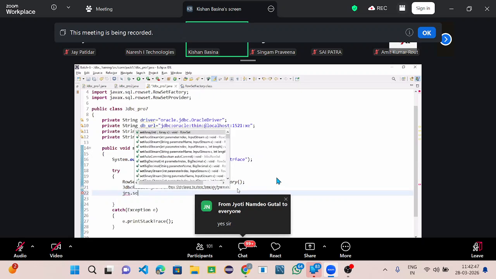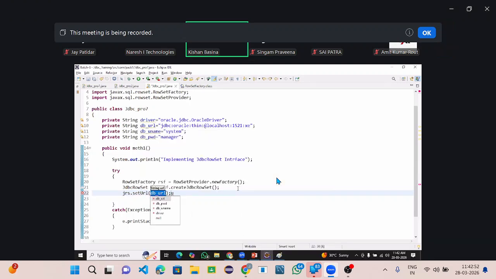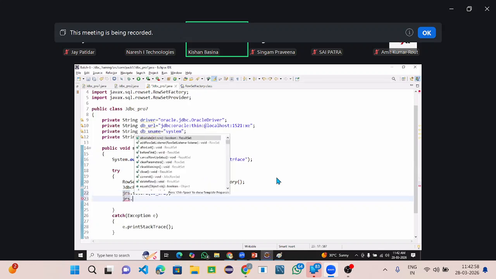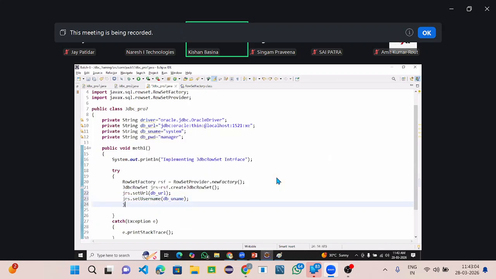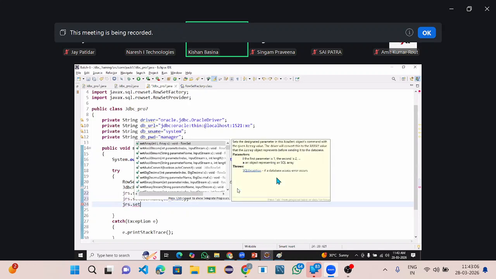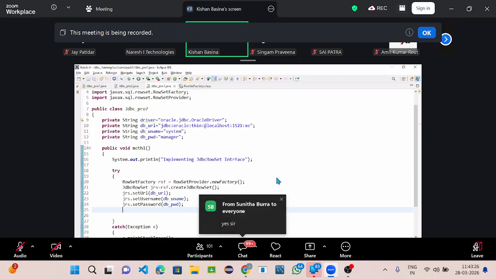Now, in this JdbcRowSet, jrs.setUrl. Which URL we need to give? Database URL. jrs.setUsername. Which username? Database username. jrs.setPassword. Which password we need to give? Database password. We are not using DriverManager.getConnection. Directly we are using JdbcRowSet. Are you getting me? We'll discuss that. Like that, for the remaining also, we can use this.